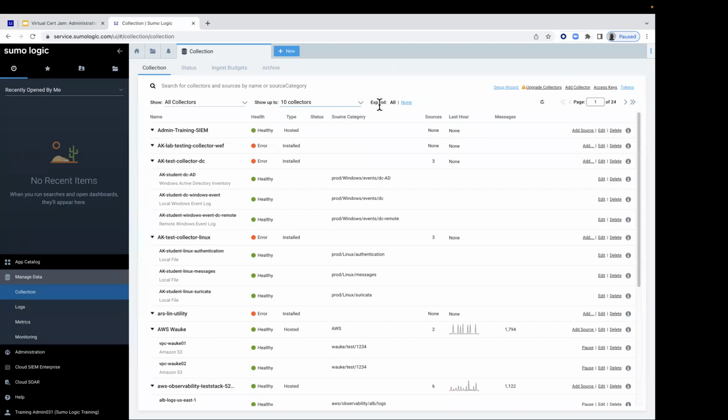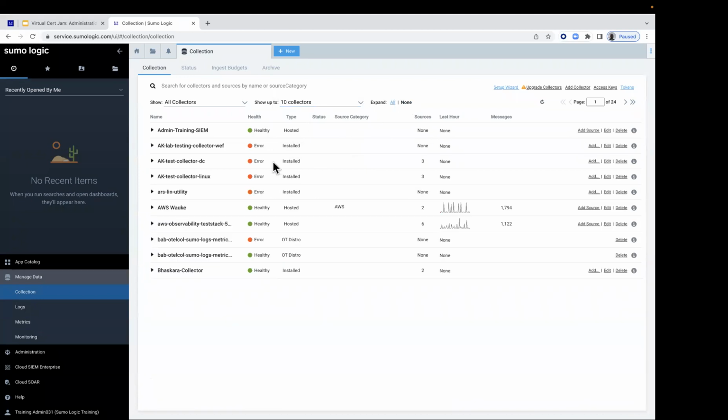Over to the right of that, I often tell users, when you come into the collection, it expands all the collectors so you can see all the sources. I often come in here and click none. That's usually the first thing I do, so it isn't so overwhelming on the eyes. We're looking at page 1 of so many. Let's go ahead together, in the top right corner, and click on the phrase add collector.